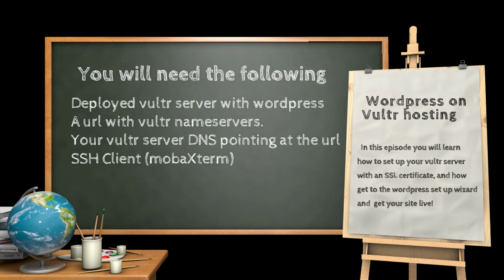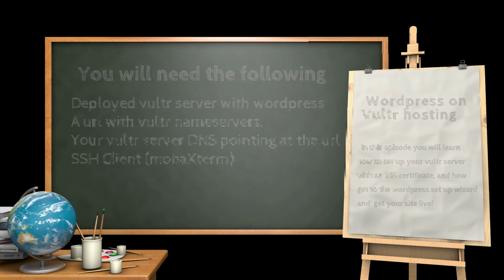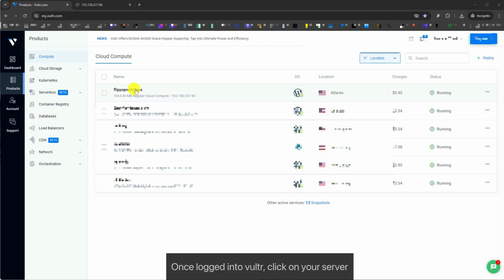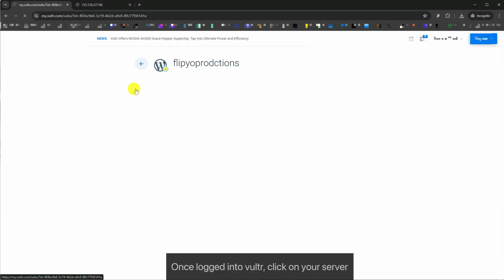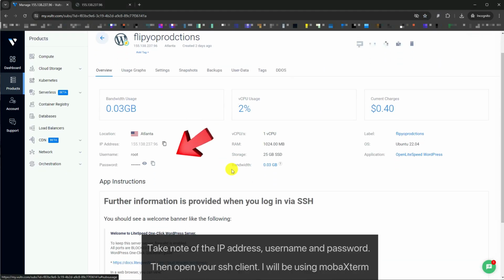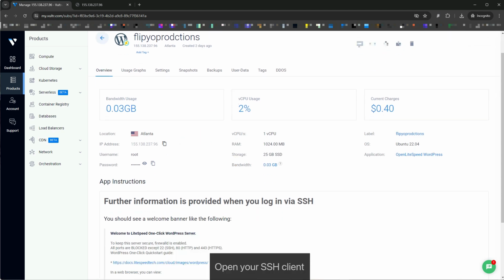In this video, we'll be showing you how to set up WordPress on your Vultr server. Once logged in, click on your server. Take note of the server IP address, username, and password. Then open your SSH client. We'll be using MobaXterm.